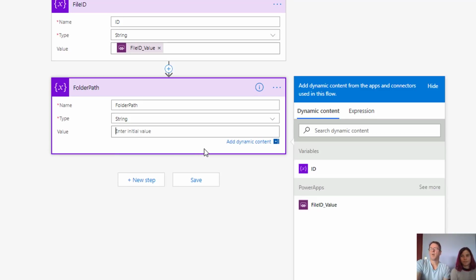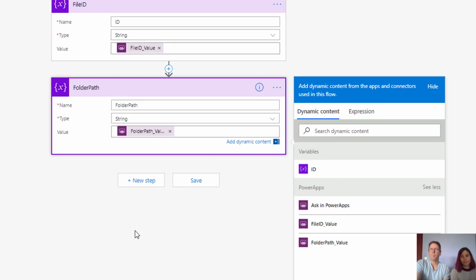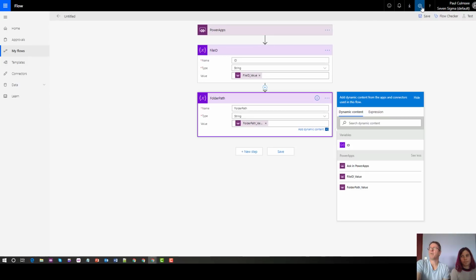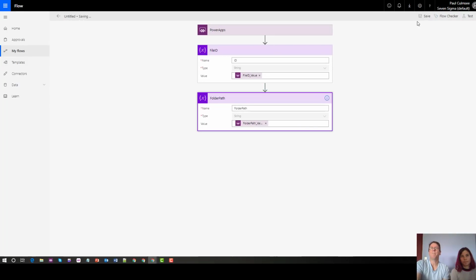And here we go. So once again now, what's the value of this one? We're also going to ask PowerApps for that. Now I'm going to save at this point for a very good reason. Let me just do a quick save. Now the reason I saved is I also want to call out something.